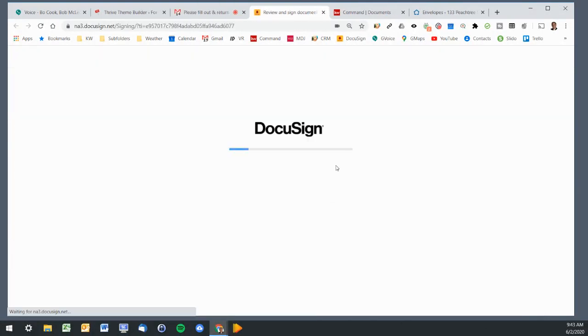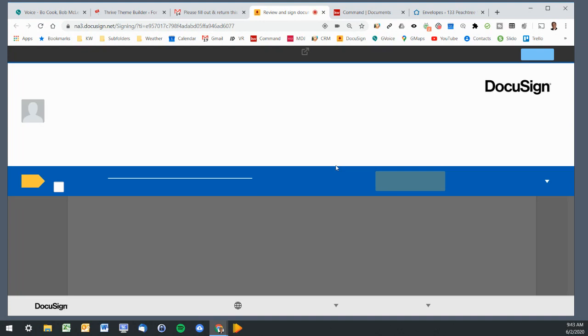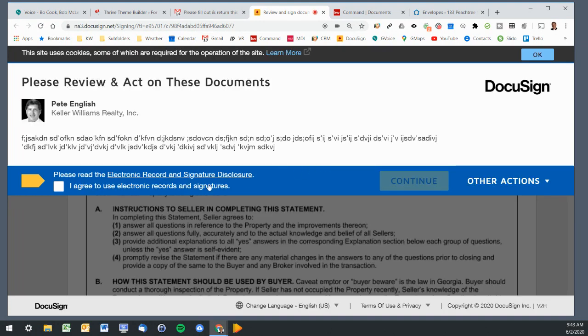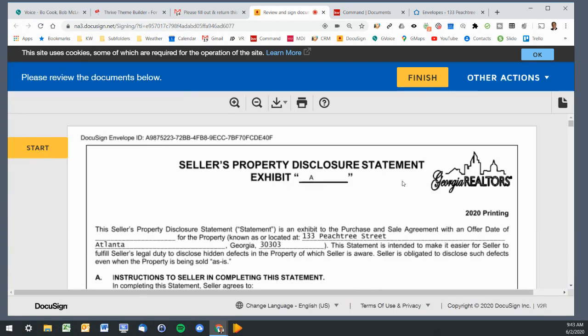And oh, by the way, if you guys want to play around with this and email it to yourself, you can create a dummy account and certainly do the same thing that we're doing right here. All right, please read the electronic document signature. I agree. So they'll click that and they'll hit Continue. So now here is the document that's ready to be filled out.